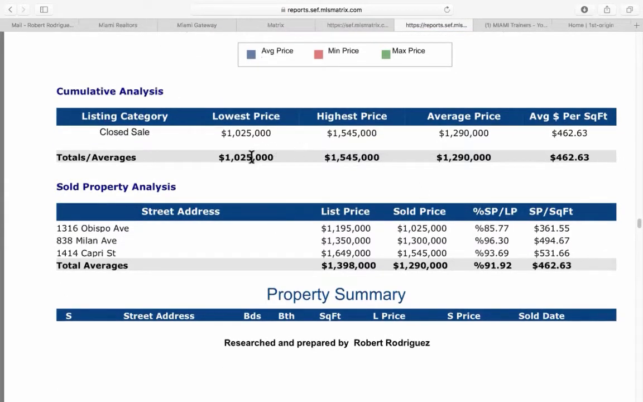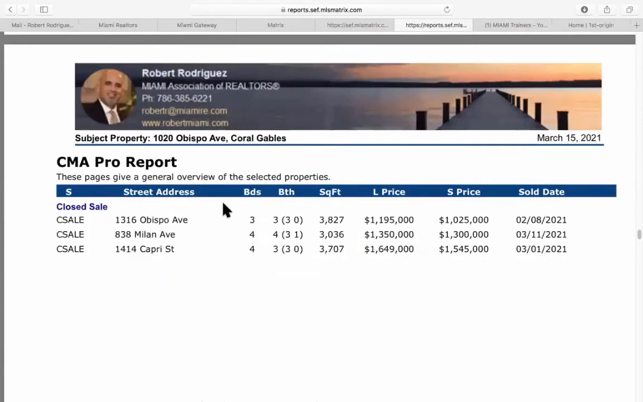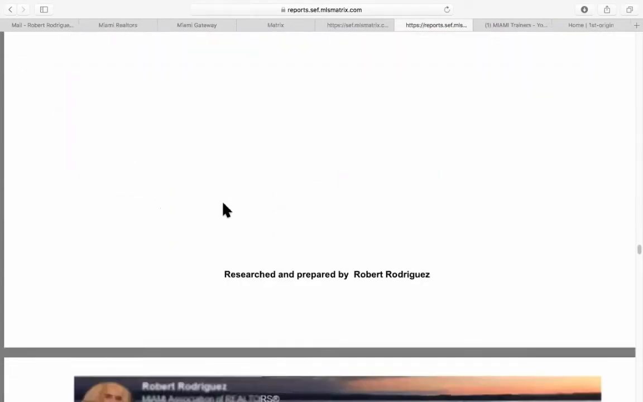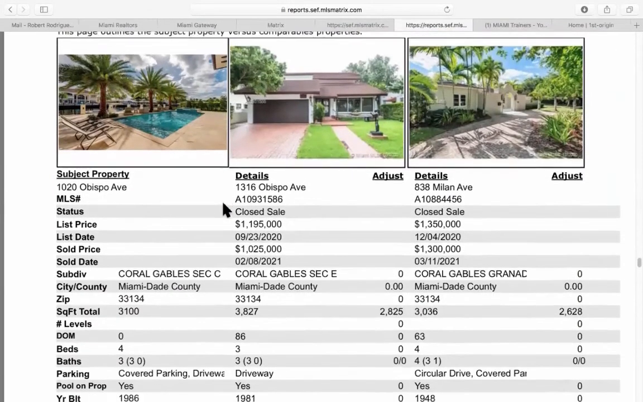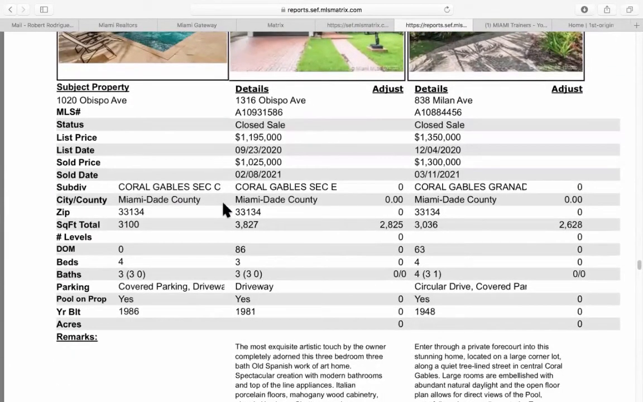And right here, we're telling you that the lowest price is 1,025,000, the highest price is 1,545,000 with an average price of 1,290,000, and your average price per square feet is $462 a square foot. This is your professional CMA report, and here we have your property adjustments, letting them know that we did adjust the value of the square footage. You have the old value here, and to the right, we have the new value of 2825.